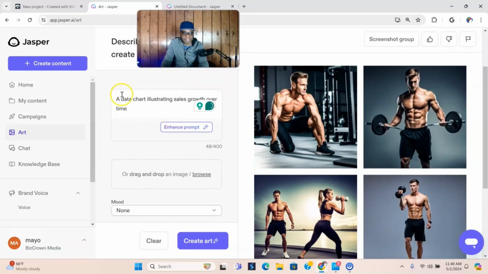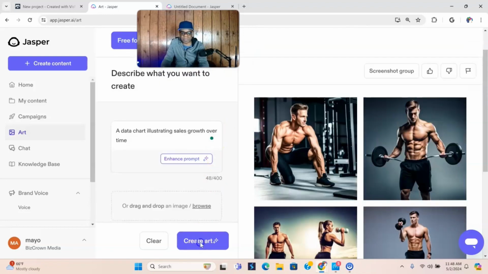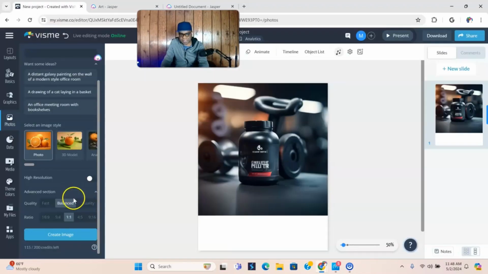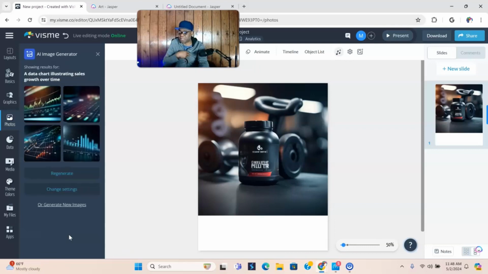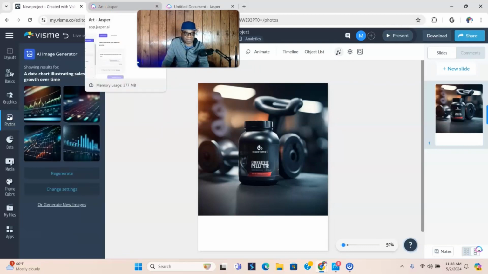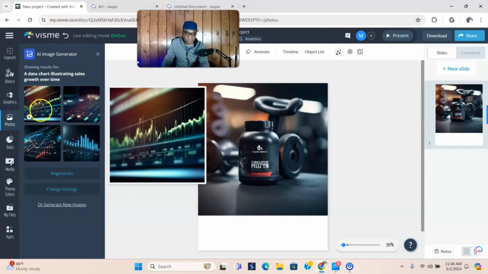All right. A data chart illustrating sales growth over time. All right, so let's create the art over here and let's create the image as well in Visme. So for the second part, a social media ad promoting a new fitness product, kind of liked what Jasper brought out there. All right, so this is a graph. This is a data chart illustrating sales growth over time.